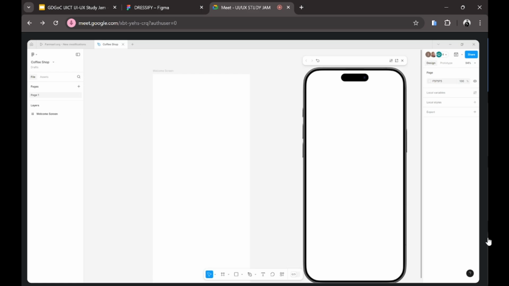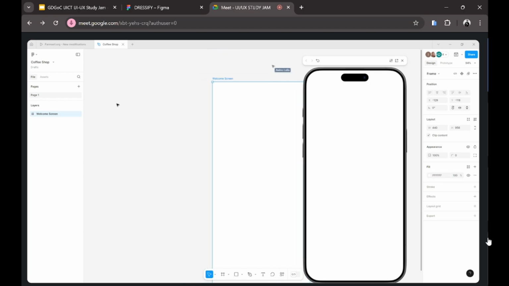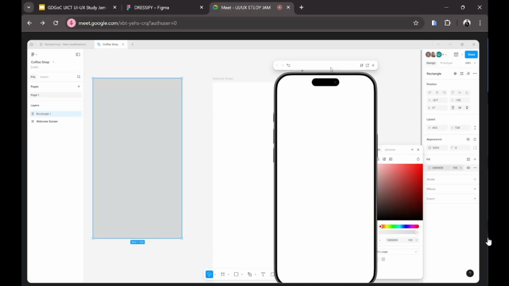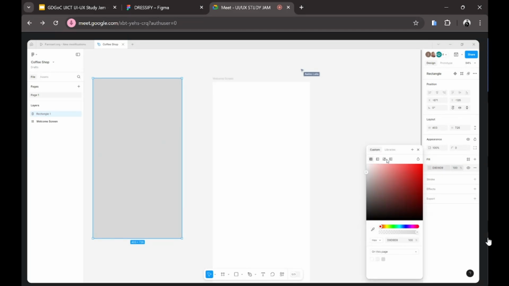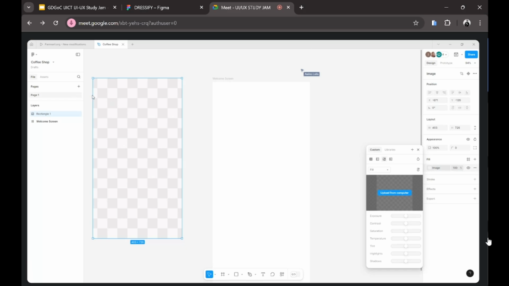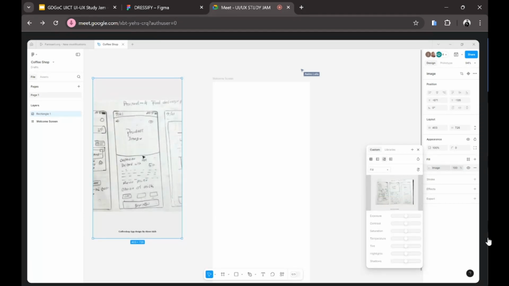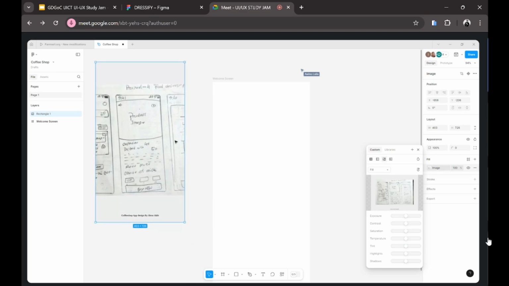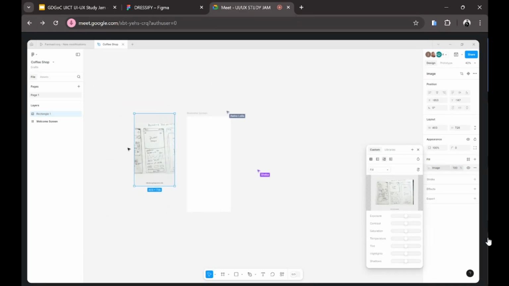Then again, I'm going to import my image here, the image or the sketch of what we want to try to achieve. I think I'll put it somewhere here. So let me first remove this preview. So I think the image here. Well, let me start with this one.